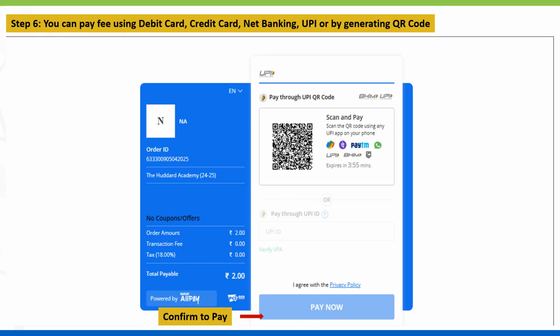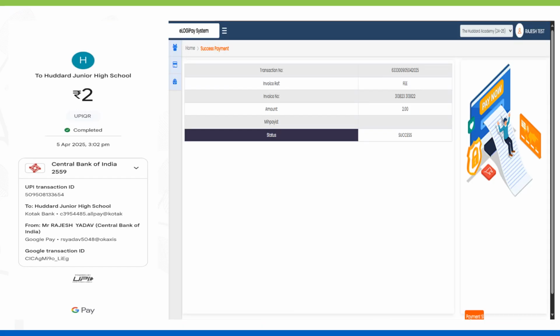You can pay using debit card, credit card, net banking, UPI or by generating QR code. Once you select the method of the payment, click on the pay option. Once the payment is processed, a payment receipt and a success payment window will appear containing transaction number, invoice number and amount paid.